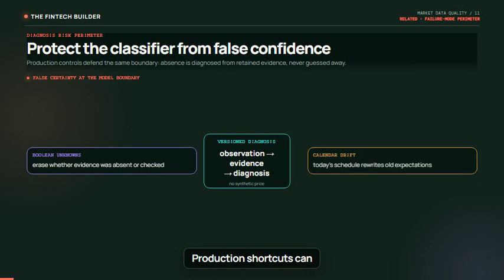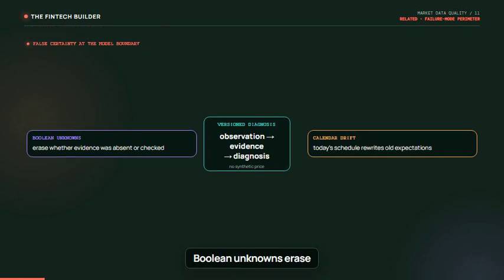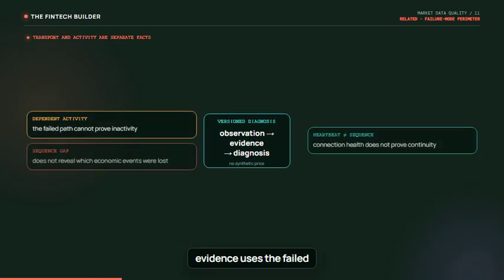Production shortcuts can quietly turn uncertainty into certainty. Boolean unknowns erase whether evidence was absent or checked. Calendar drift changes old expectations when today's calendar replaces the version known then. Dependent activity evidence uses the failed path to prove its own silence. A healthy heartbeat proves only connection state. Sequence continuity is still a separate question, and a sequence gap does not reveal which economic events were lost.